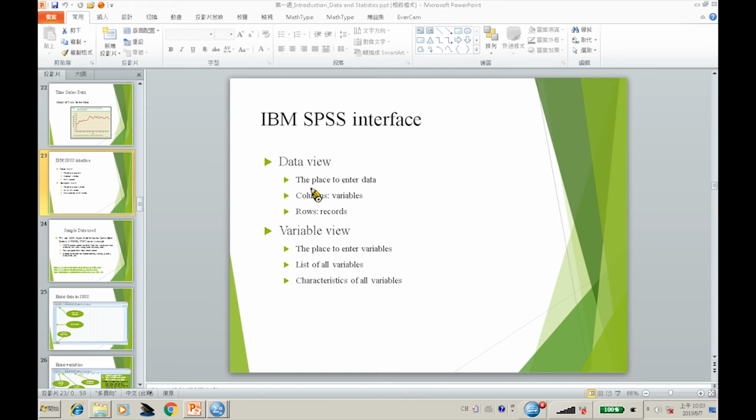The data view is the place you enter the data, and it has columns and rows. A column is a variable, and a row is a record, which is how many respondents filled out the data. And the variable view shows how many variables are in your research. Okay, so it is the place to enter the variables and their characteristics. Okay, and the next slide.